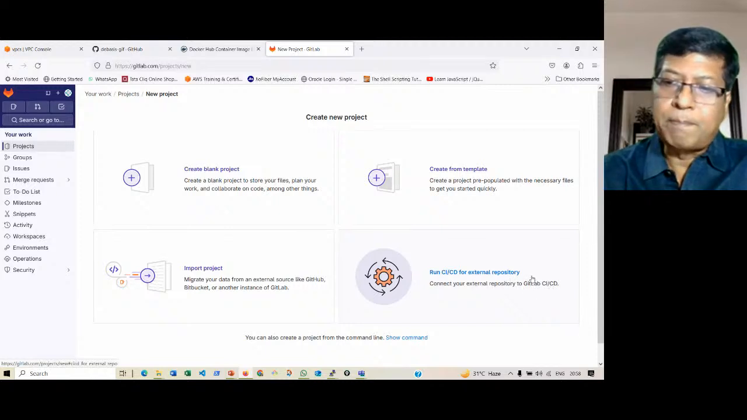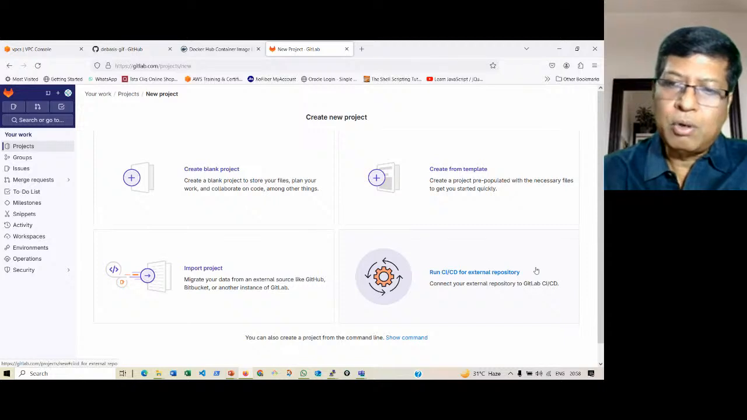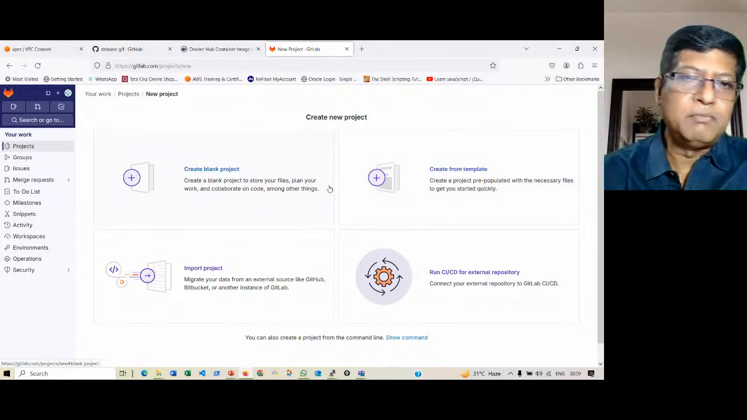So the pipeline will be given by GitLab, but your repository will be given by, let's say, GitHub. All the software resources will be there in a GitHub repository or Bitbucket repository, and you are just using the pipeline from this and running a project from the repository there. I am just going to create a blank project. It is already created for you. It is the simplest way of creating. So I can just show you.